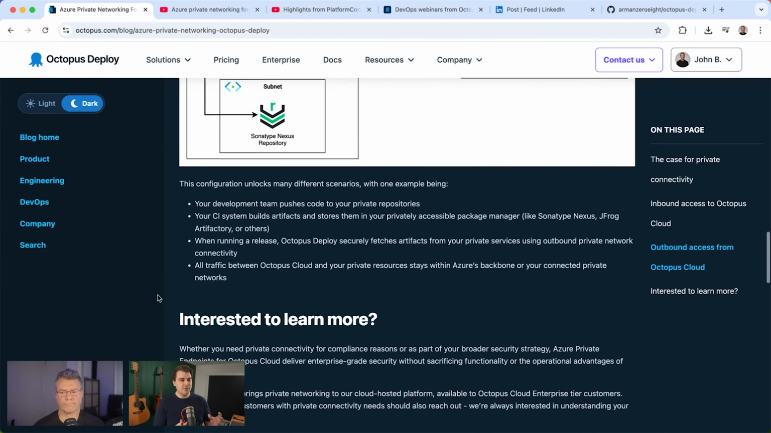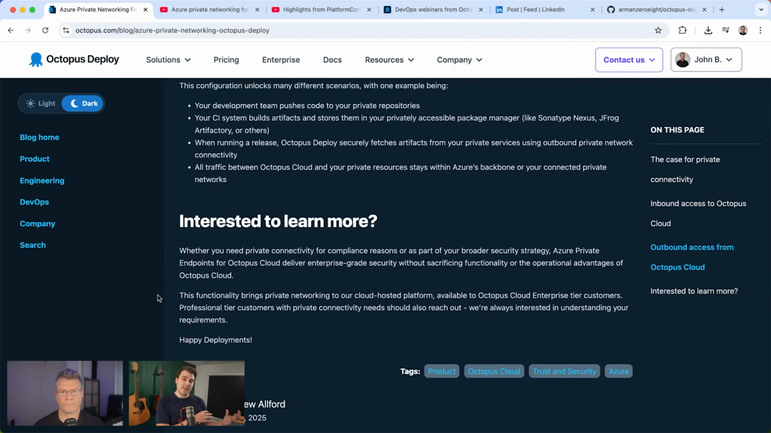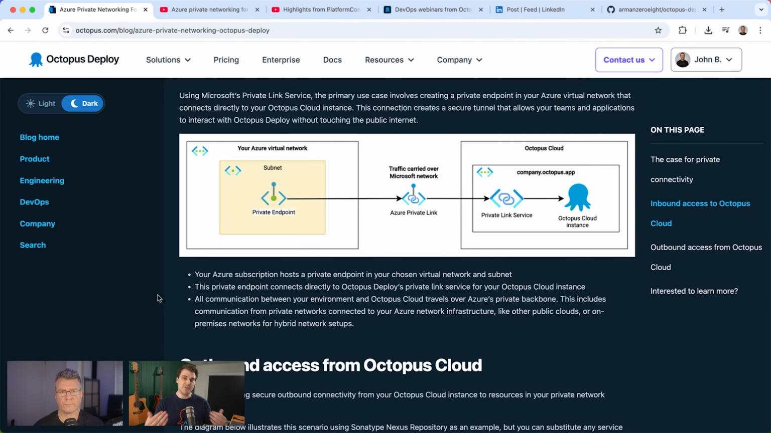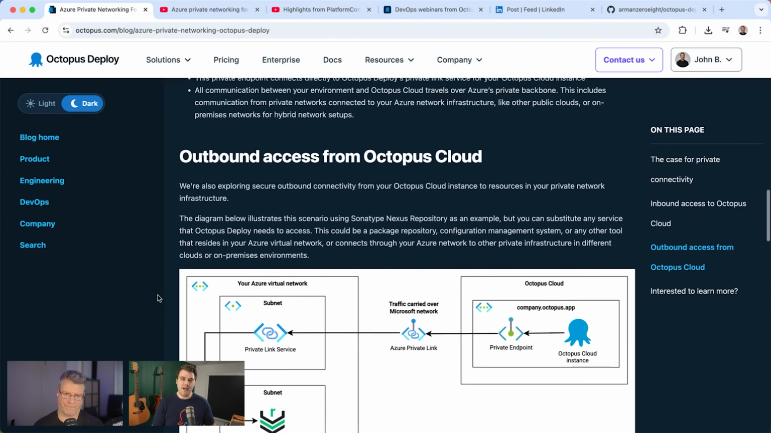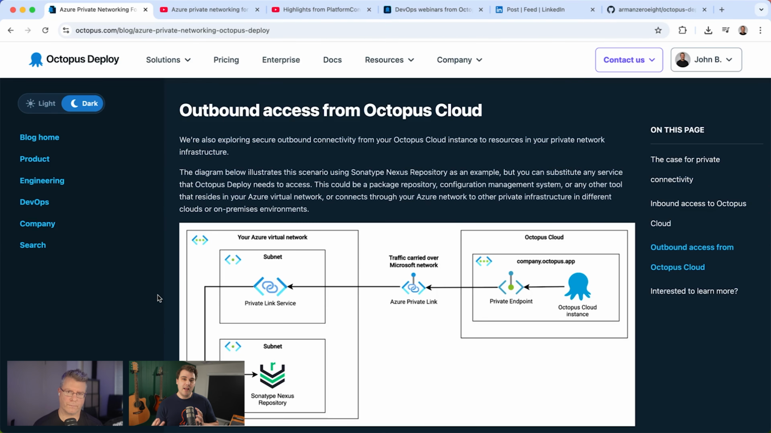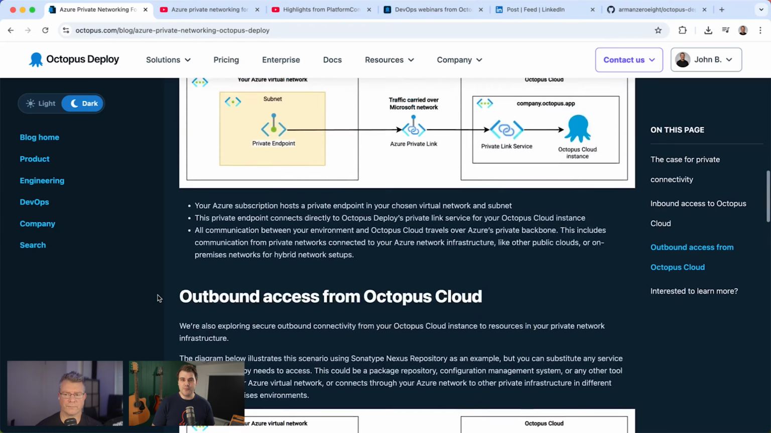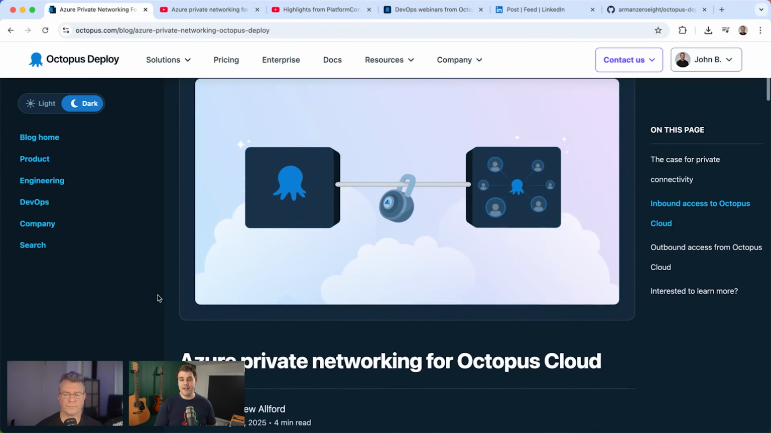We've built it mainly for one scenario, which is inbound access, so people coming to Octopus to use it, or tools connecting to Octopus. But there are also scenarios where we've talked to customers about outbound access from Octopus back to resources in your private network. You might have package repositories or other tools that Octopus is pulling resources from, and you want that to also happen over your private network. So we're talking to customers and working through scenarios on enabling that as well.